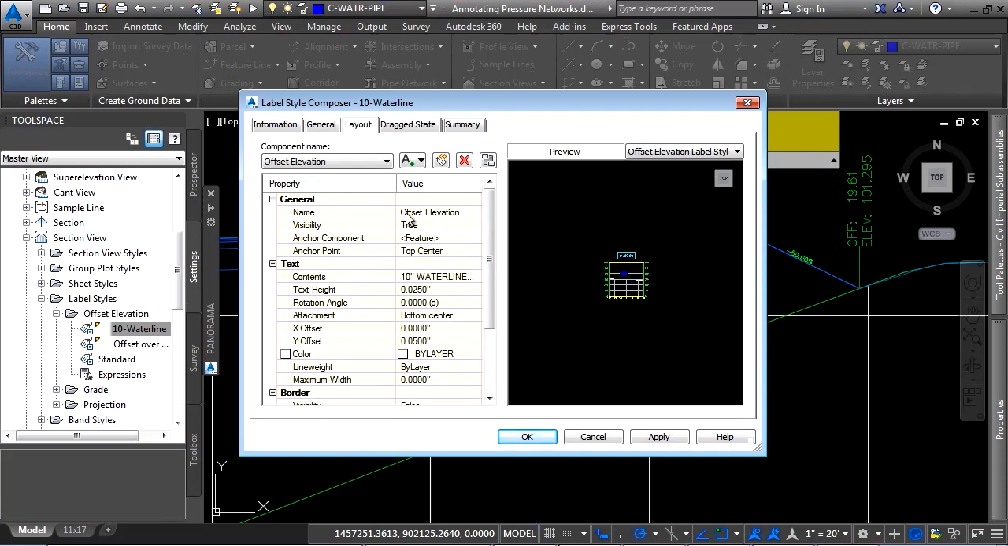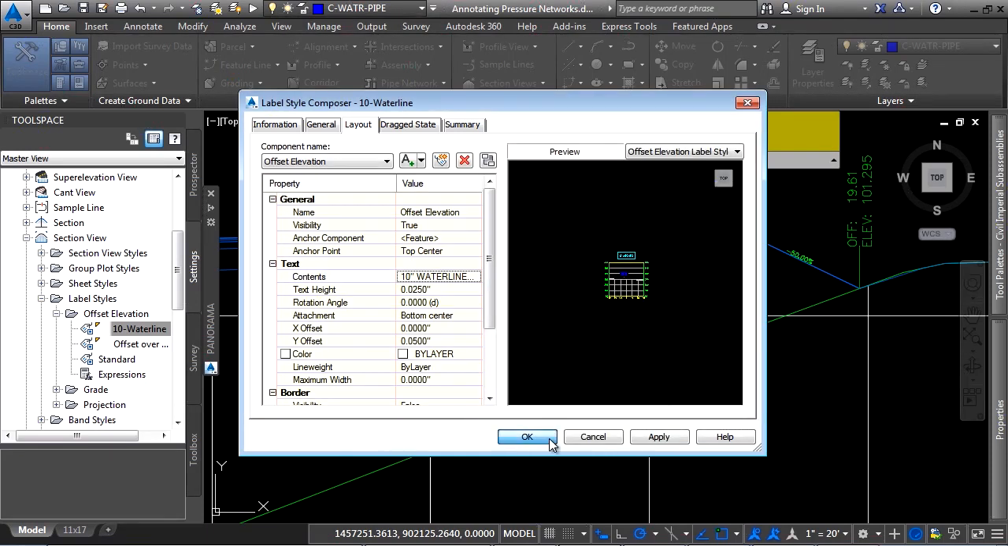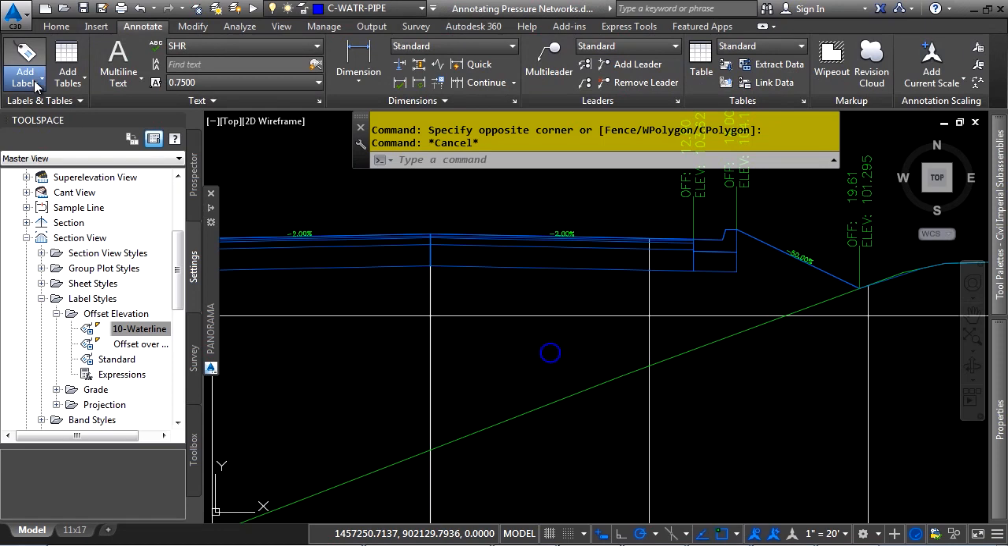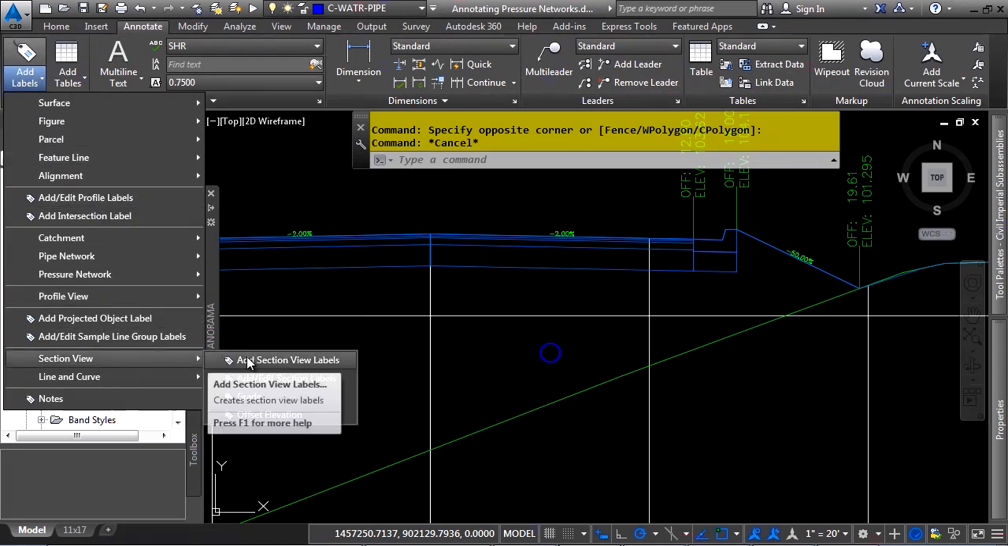Navigate to the layout tab and then within the contents property, notice how if I click here, you'll see that we've added in the actual text 10-inch waterline. And then it's a standard offset elevation label as you would normally place in a section view. Click OK, click OK again. So to add a label here, simply navigate to the Annotate tab, Add Labels dropdown, and then select the section view and add section view labels.